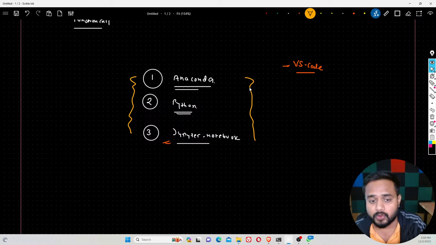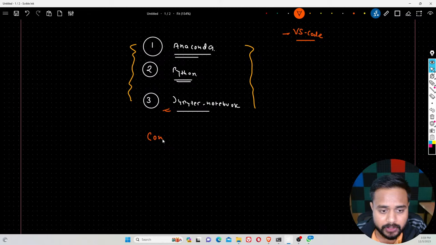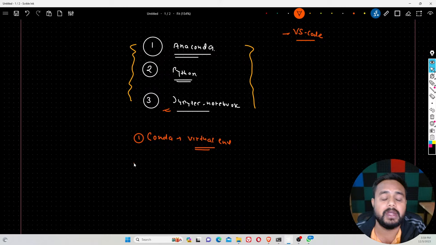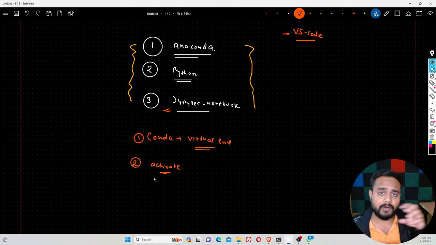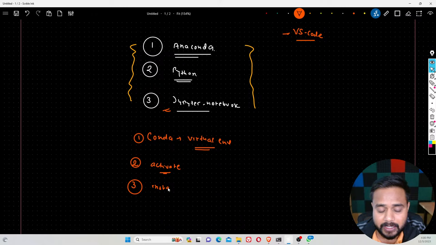So guys, if you have these three things inside your system, after that, you need to create one virtual environment. By using this conda, you need to create one virtual environment. I will show you all the steps, don't worry. After creating a virtual environment, you need to activate it, and then you need to install all the required packages inside this virtual environment. So let me write it down over here, install all the required packages.